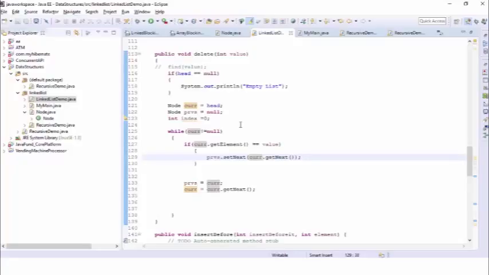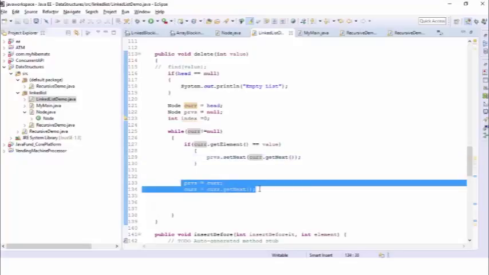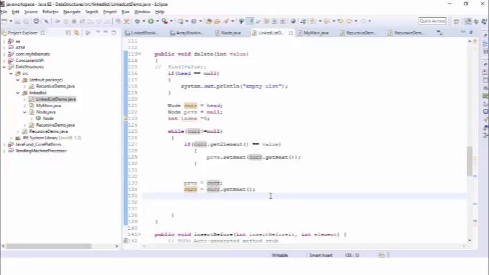So we have already seen it diagrammatically how we were doing it. So we are doing exactly the same thing in the code. So we are just making our previous's next point towards current's next. Alright. And then if this condition is not true, then it will keep on making previous and current traverse ahead. Alright. So this is the delete case.